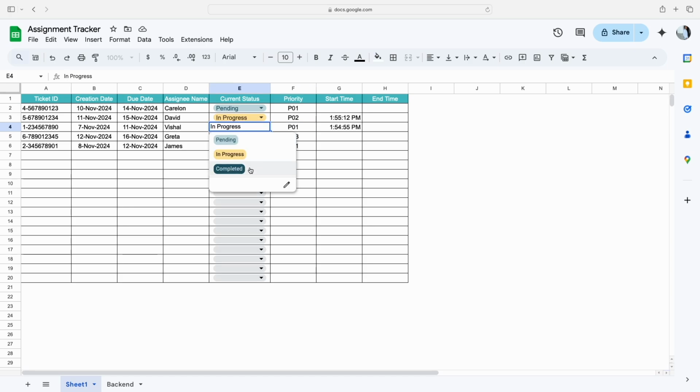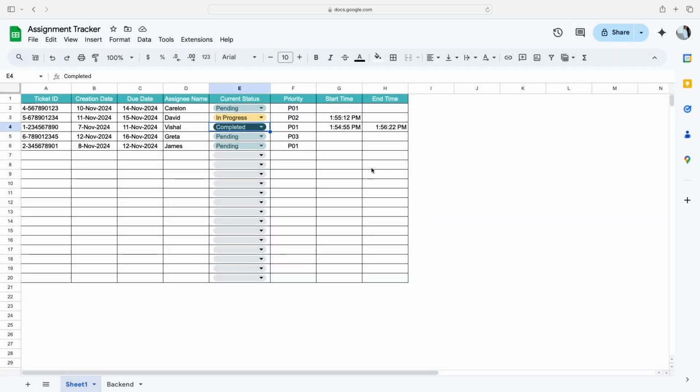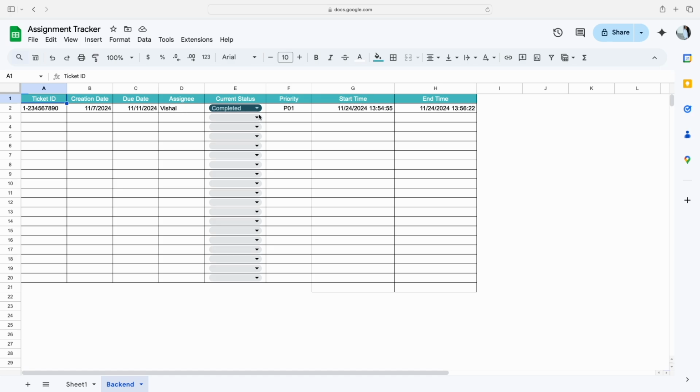Now let's say I want to mark this status as completed. I have to simply select the status as completed and here I will select the option as no. The moment I select the option as no, this complete entry will move to the backend sheet like this. Now here you can see it's showing the ticket ID, creation date, due date, and the start time as well as the end time.